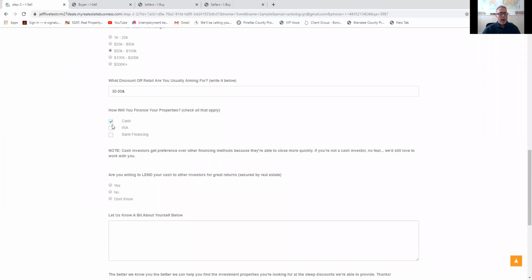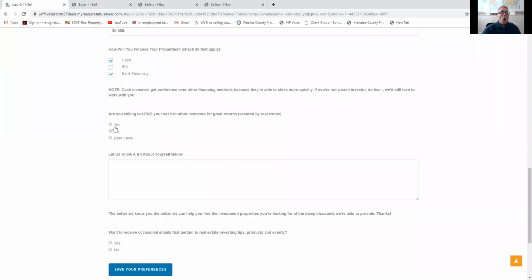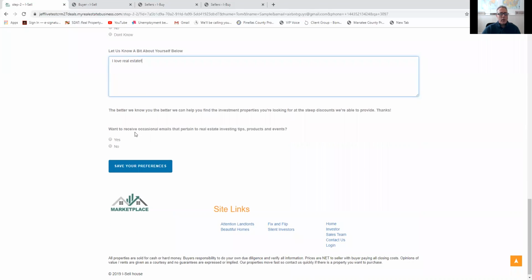Let's say you're doing cash, bank financing, whatever the case may be, how they're purchasing the property, you want that information from them. Are they willing to possibly lend their money to perhaps you as the user? Maybe you want to do some rehabs and you're finding good deals and you want to partner with other people who may have funding. Then let us know a little bit about yourself. I love real estate. That's a good one right there. Then it says, do you want to receive occasional updates? I certainly hope they do. And then you hit save preferences.